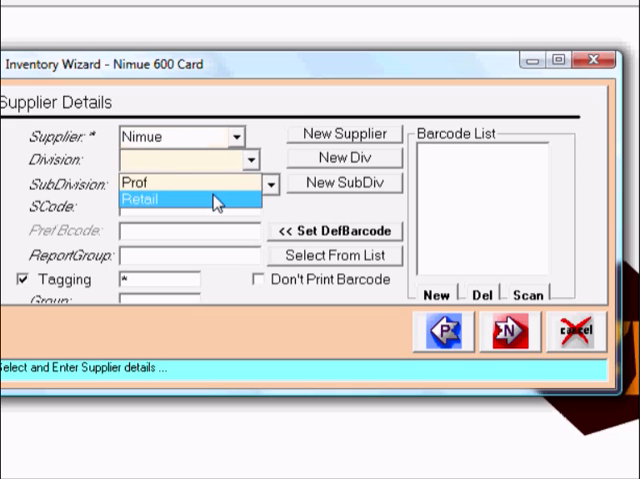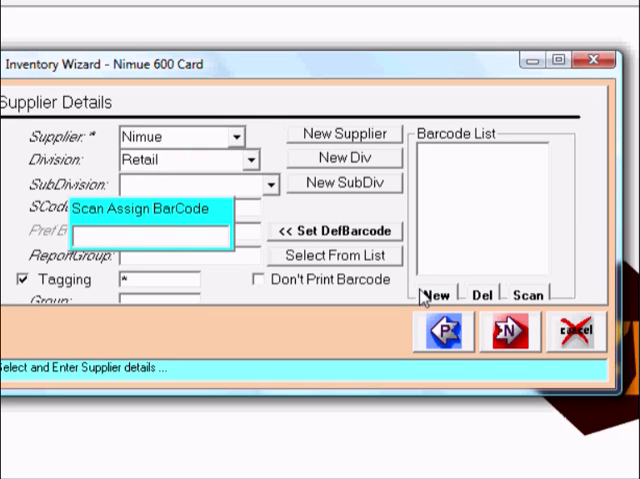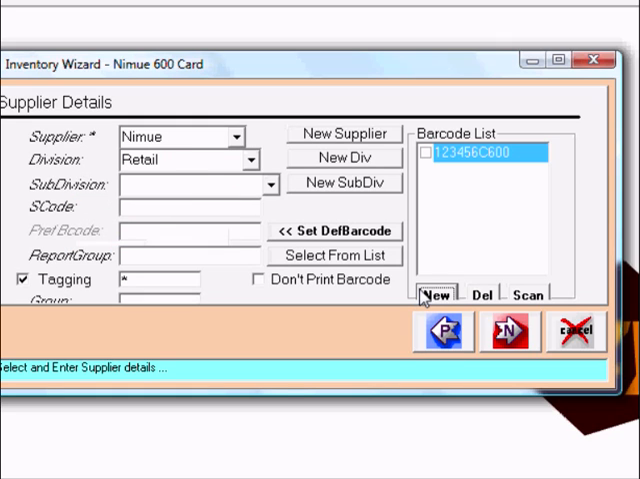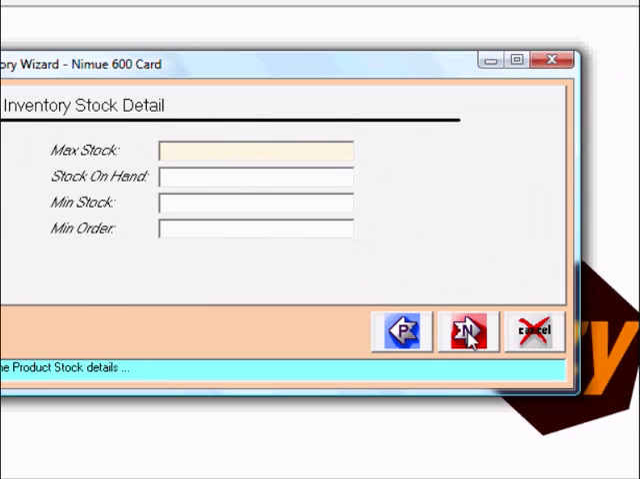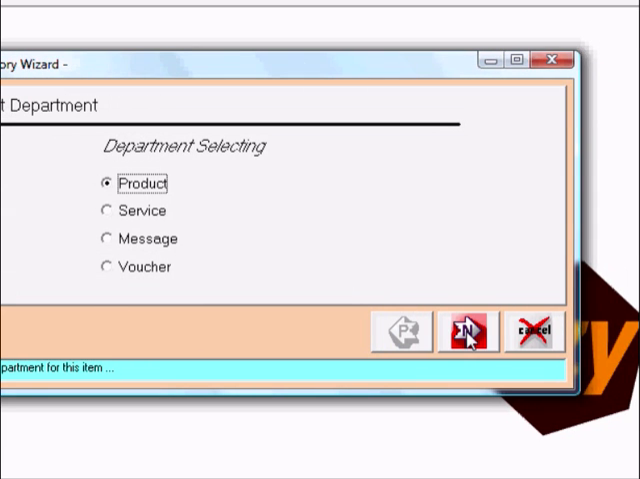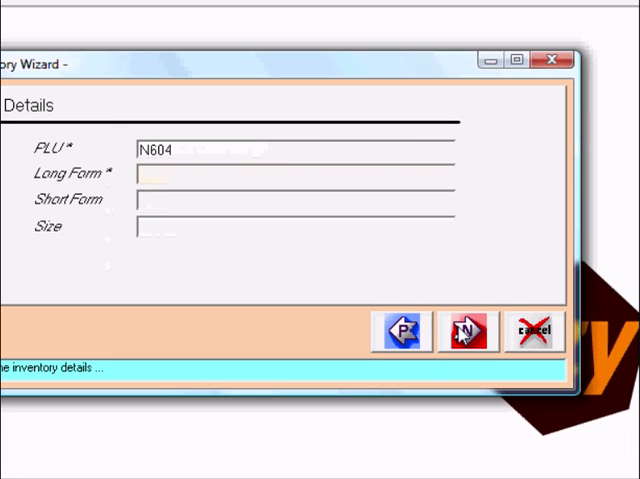Of course, it's a product item. And scan in the actual barcode of the card that's on the card itself. Finish off. Now the second item that needs to be created is the actual concession item.